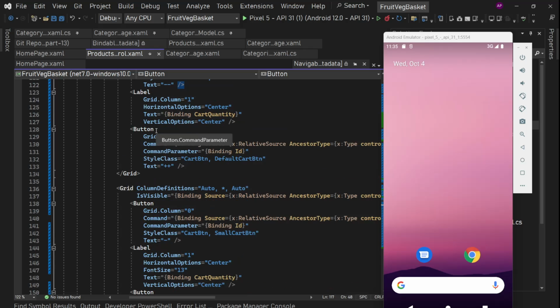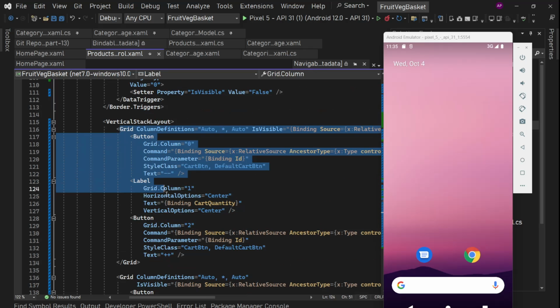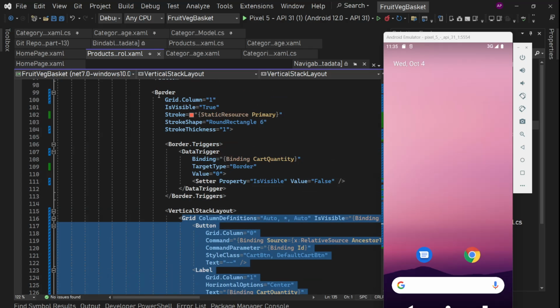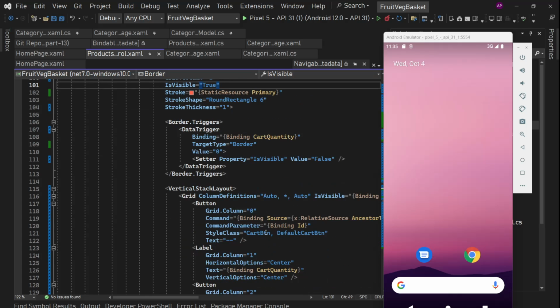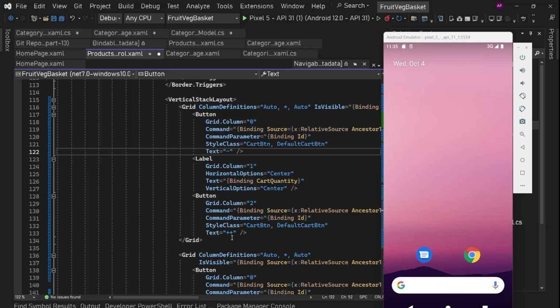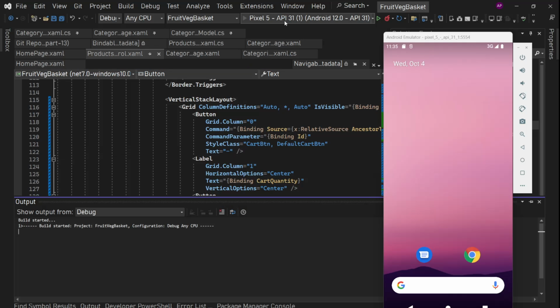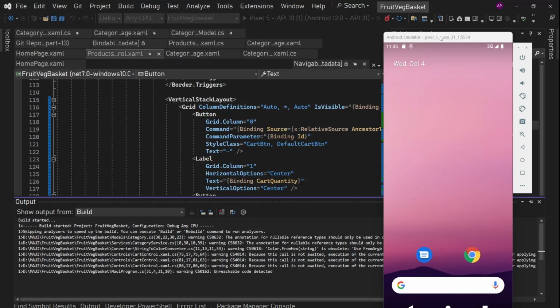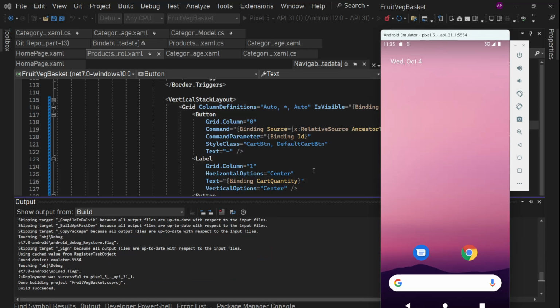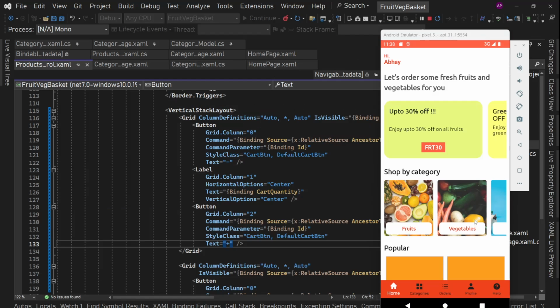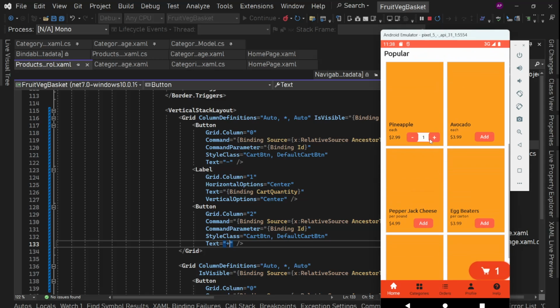both of these grids are hidden, and that thing which we were seeing must be coming from this default border with stroke thickness 1 and this thing. Yeah, now I don't think we need these double things. It should work. Okay, let's see. And cool, it is working fine.